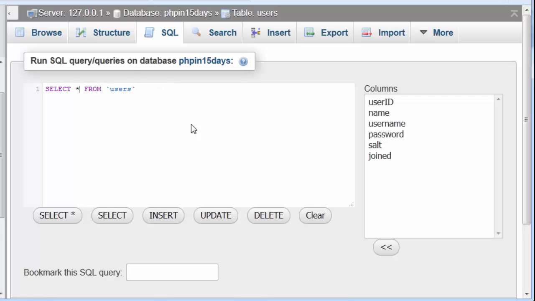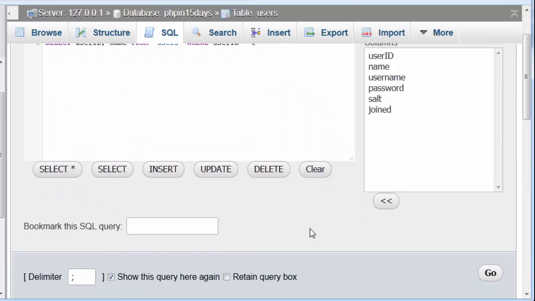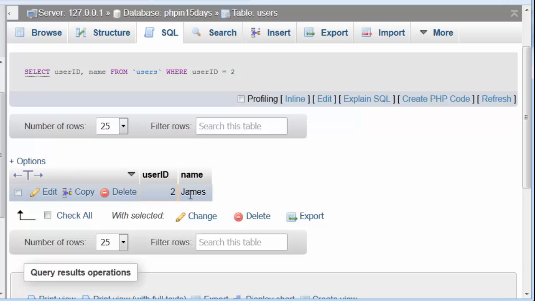To select some specific record or set of records, we specify additional information using the WHERE reserved word. After this keyword, we tell what the data should be similar to. In this case, I just want the record where the user ID is equal to 2. So it's very easy to get some specific data. Hit go. You can see only data having user ID equal to 2 has been selected.